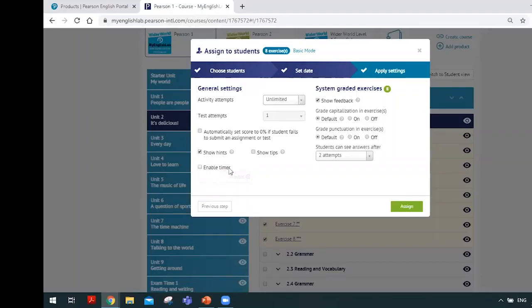We have a timer. If you enable the timer, let's say you've got about 30 questions and you'd like your students to complete those 30 questions in 40 minutes, then you can do that and enable the timer. Or if it's just an ordinary usual homework and you don't necessarily have to enable the timer, then feel free to uncheck this box.